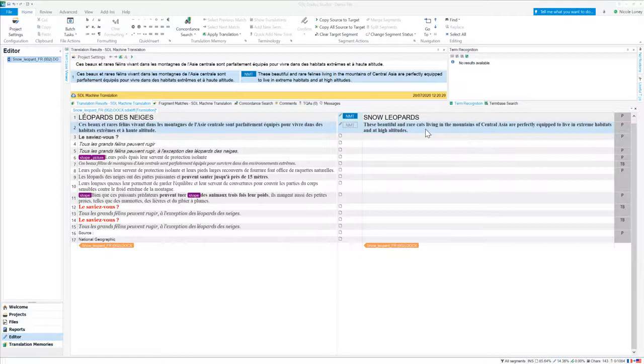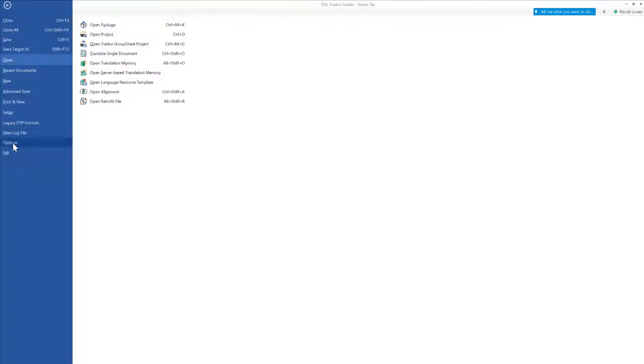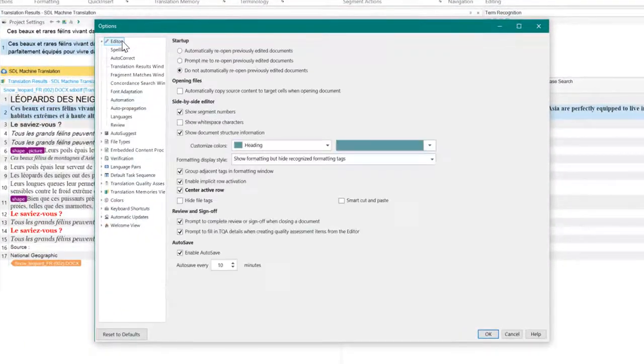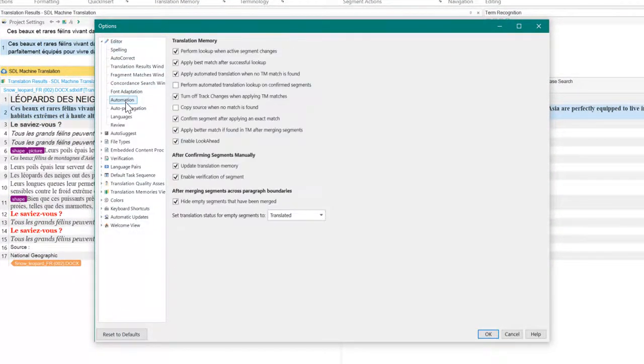To stop whole segments being translated, you need to amend your settings. This time, go to File, Options, Editor, Automation, and untick Apply Automated Translation when no TM result is found.